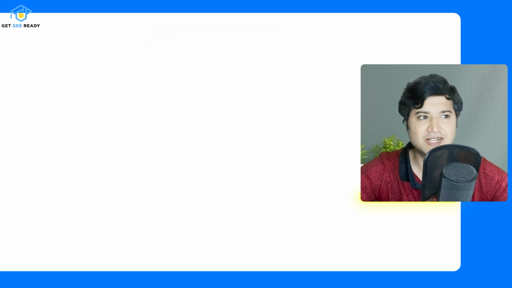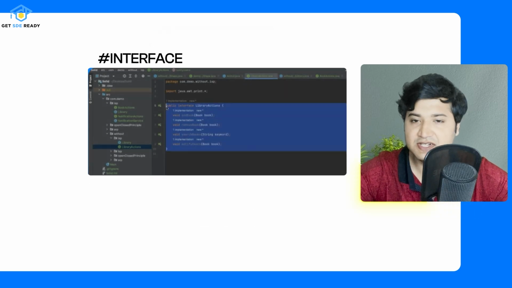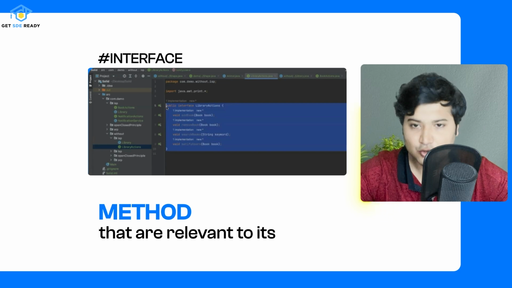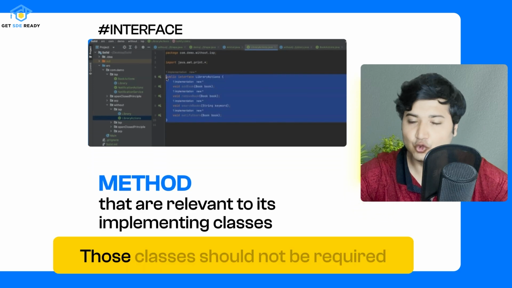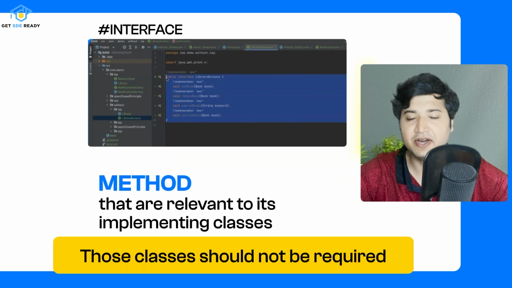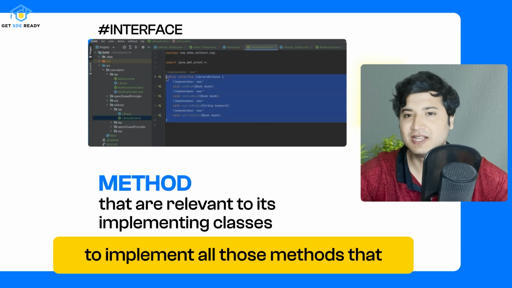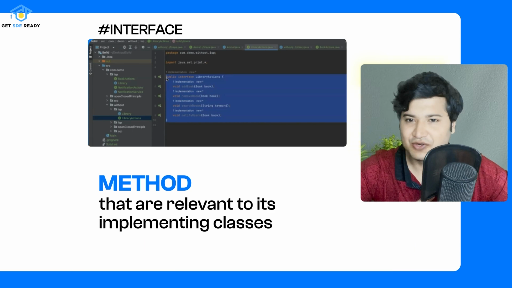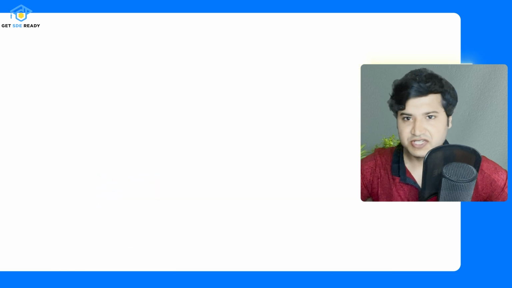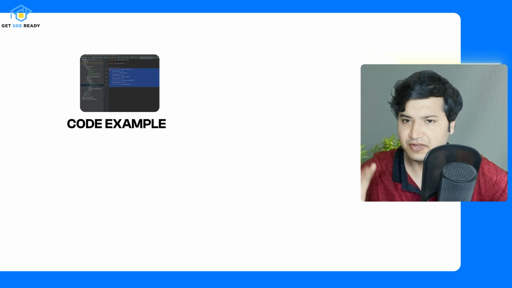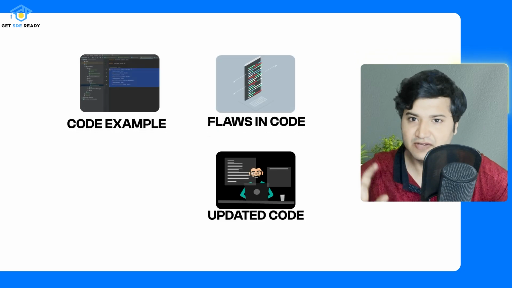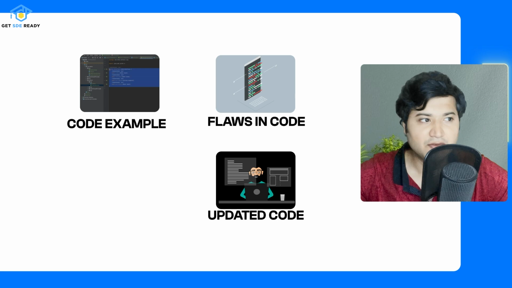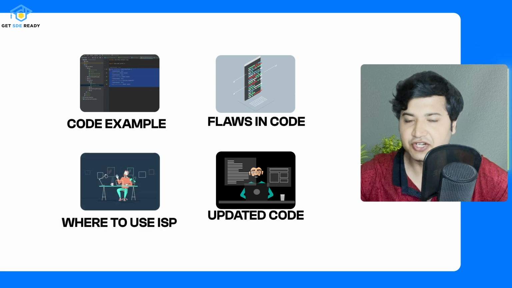In other words, an interface should be designed in such a way that it should contain methods that are relevant to its implementing classes, and those classes should not be required to implement all those methods that they do not need. You might not have understood from the definition. Don't worry, we'll see it from a small code example. Then we'll see what all are the flaws in it. Then we'll see the updated code, and at last we'll see where to use interface segregation principle.